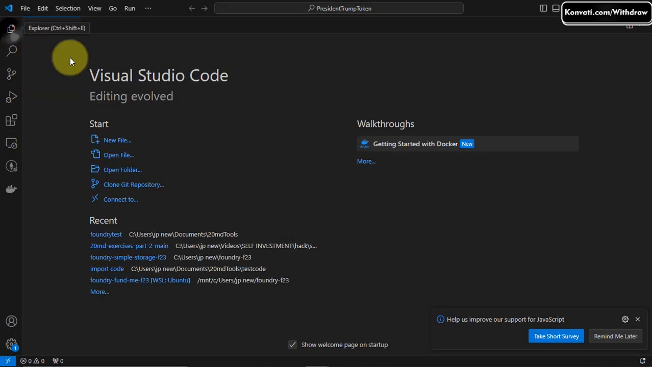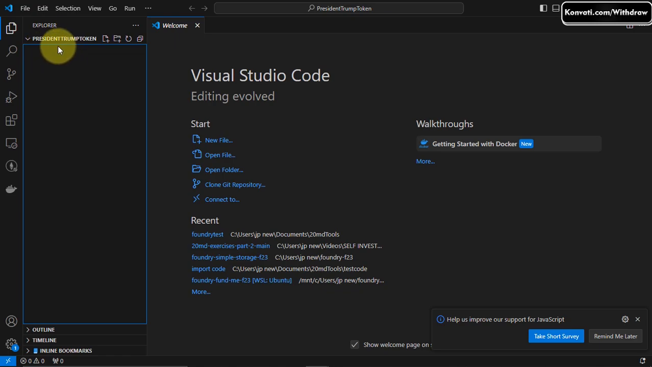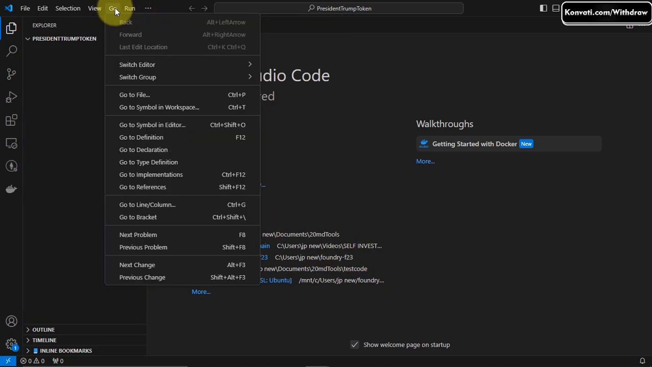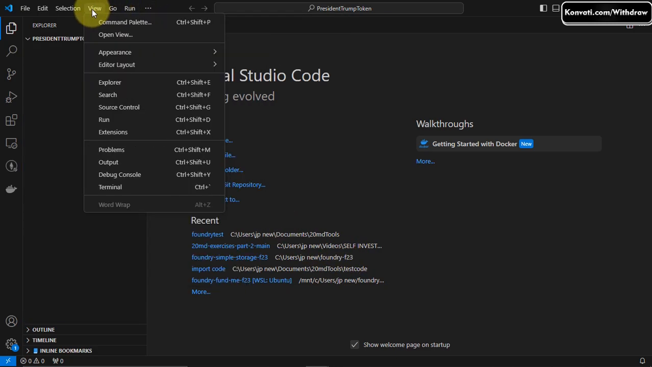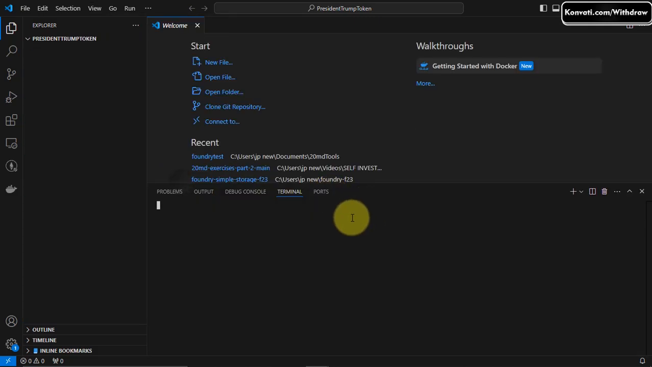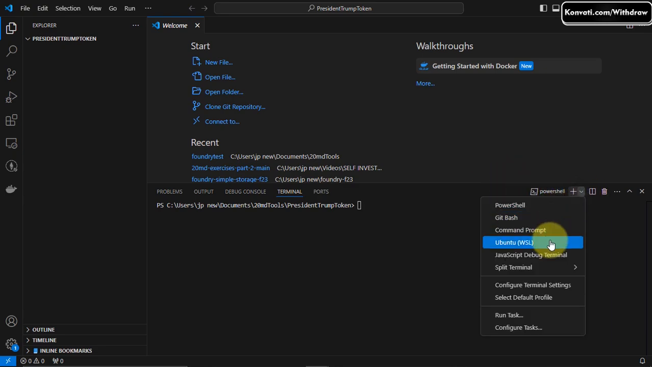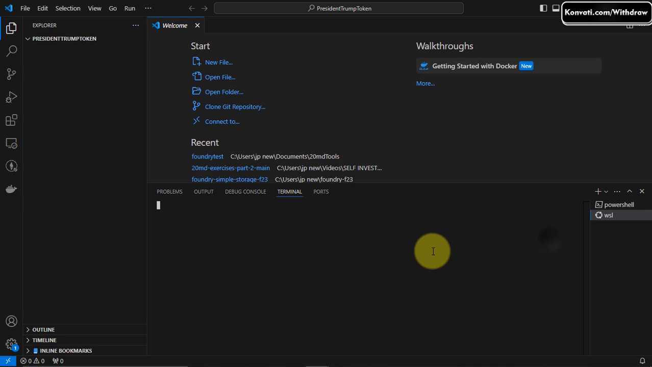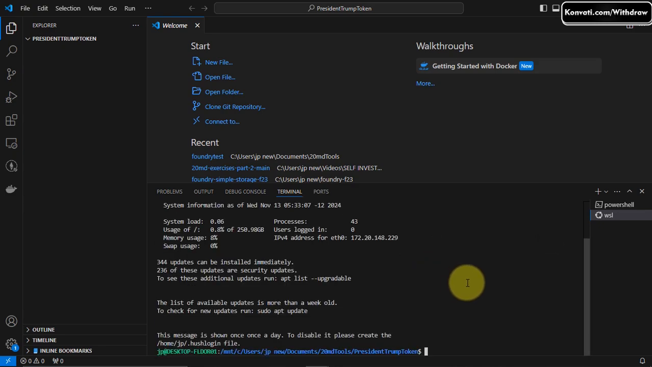This is the folder, President Trump's token folder, right? So what we're going to do is bring up our terminal. We come to View, then Terminal. As you can see, this is the PowerShell terminal, because I'm using Windows, so we're just going to change this to WSL. As you can see, it has loaded, so let's just clear this.